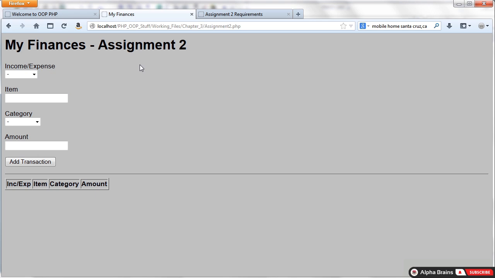And what the goal here is we add one transaction at a time. We've got 4 fields here, income and expense, item, category, and amount. And then there's a submit button here that has a value of add transaction. So we see that displayed there.